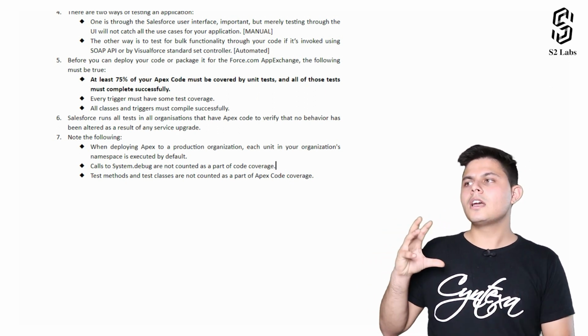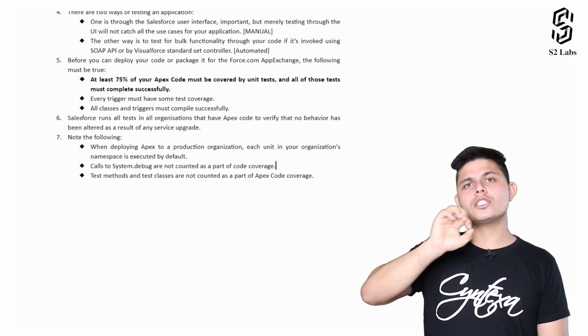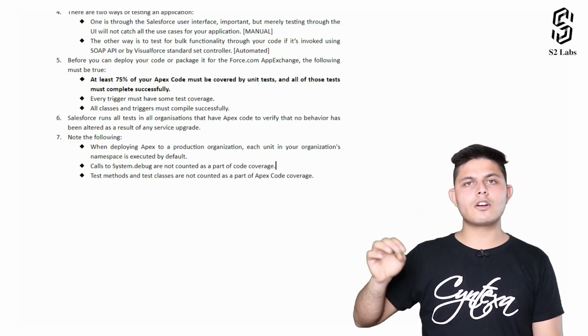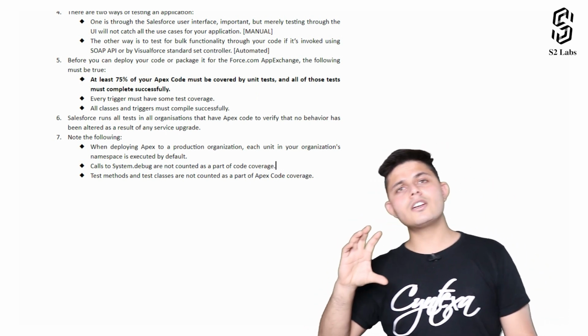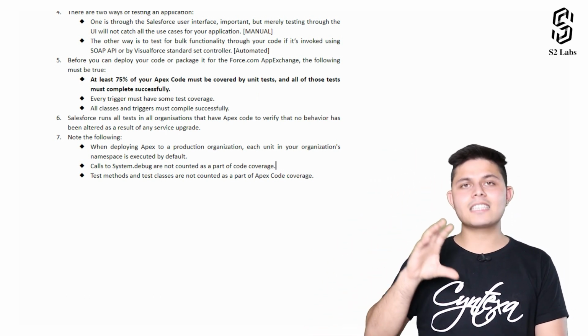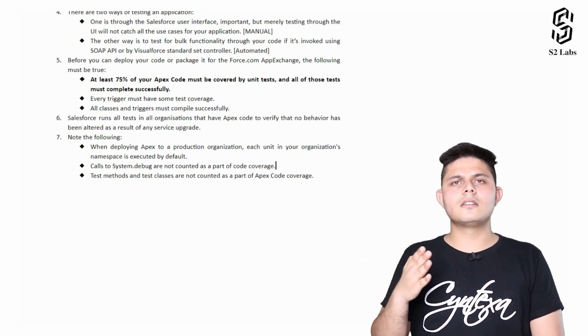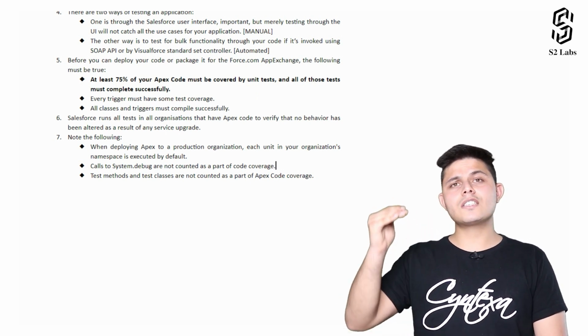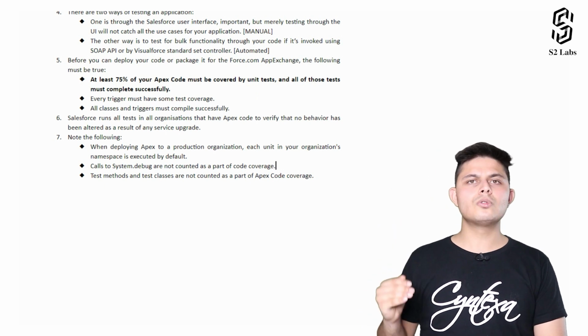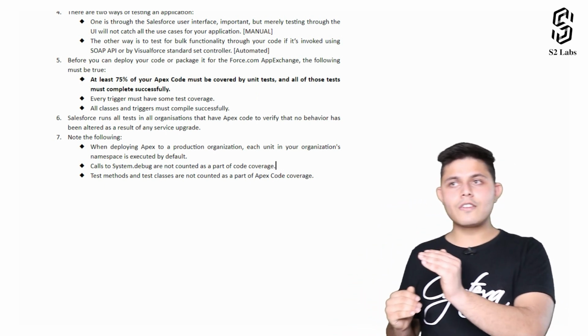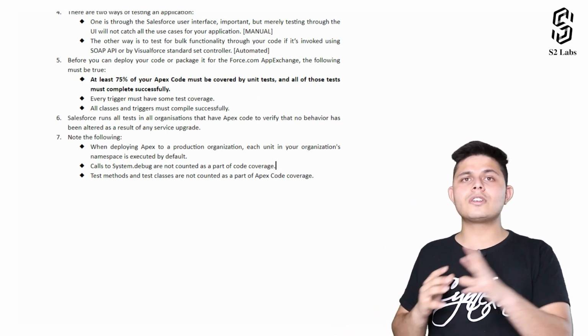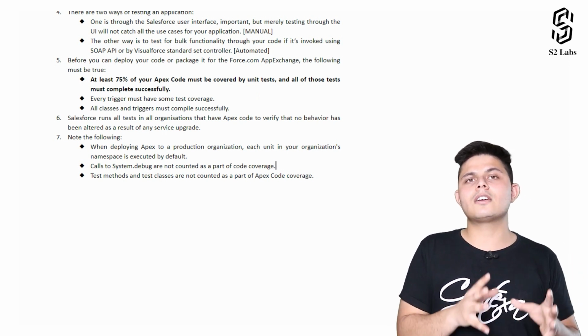Because if you'll be deploying it into an App Exchange application, your complete code coverage will be calculated, not just for a particular class. So you should try to maximize the code coverage, and if you can execute the test case for all of those 100 lines, you should do that. And in fact, code coverage is not the only reason you should write test classes or test cases.